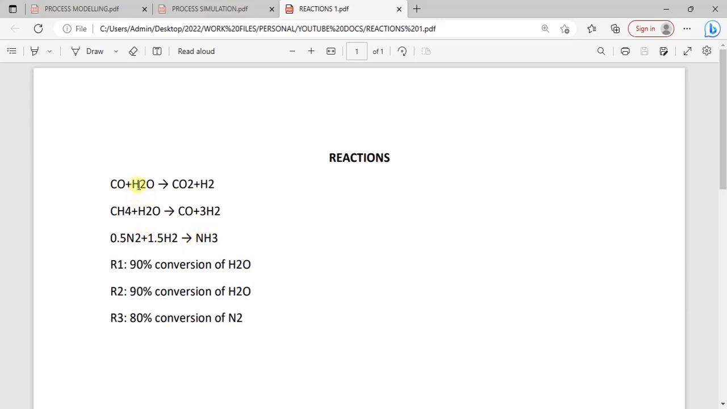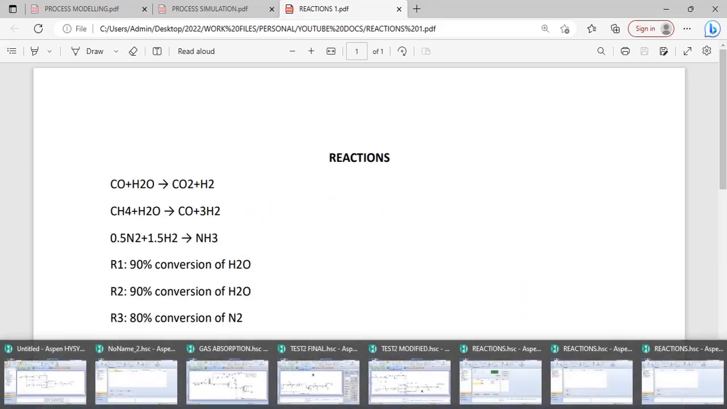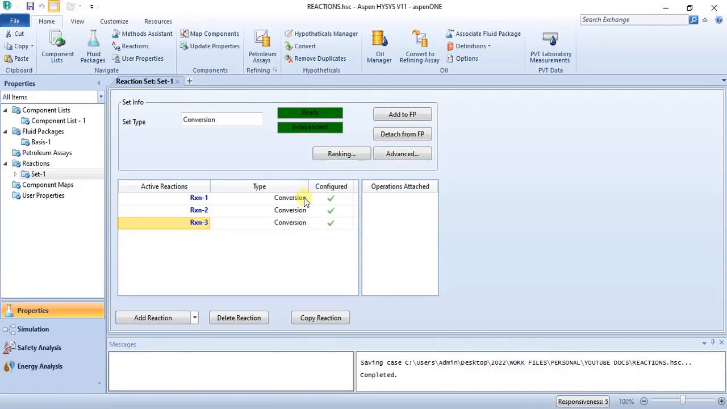Sometimes you may have the first reaction, the product may be the reactant of the second, so the first has to occur before the second, and then probably the product of the second may be the reactant of the third, and then the second has to occur before the third. So you have to look at those things when you are specifying multiple reactions for conversion models, so that you can order your reactions properly for accurate results. That is what we are going to be doing here. So now we can rank the reactions before we go to the simulation environment.